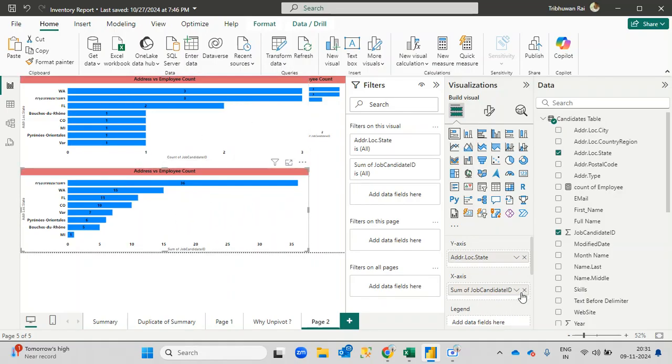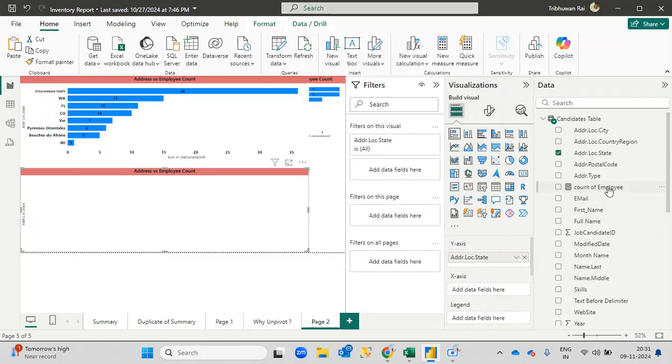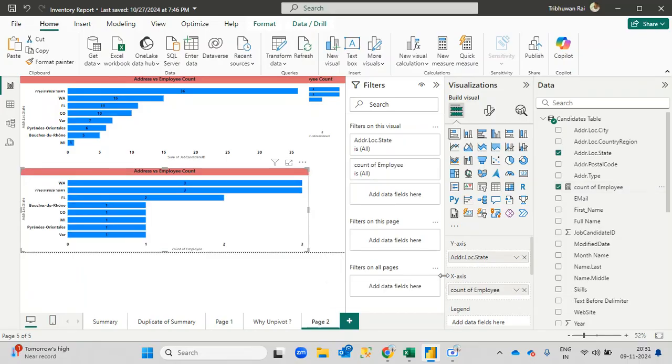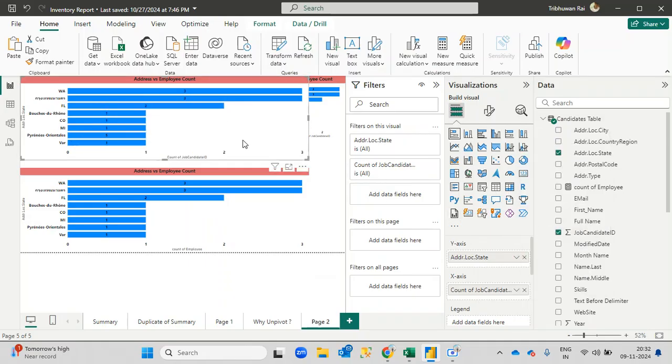Here it is going for count. So this is the value that I am getting. I will select this visual, remove this, and drag and drop this count of employee measure here. So these are the counts. Let me do count here also. If you see, the results for both are the same. This is a normal simple drag and drop that I used for the count of job candidate ID.